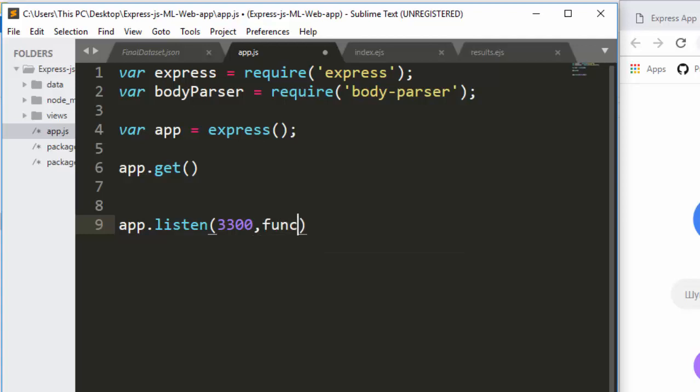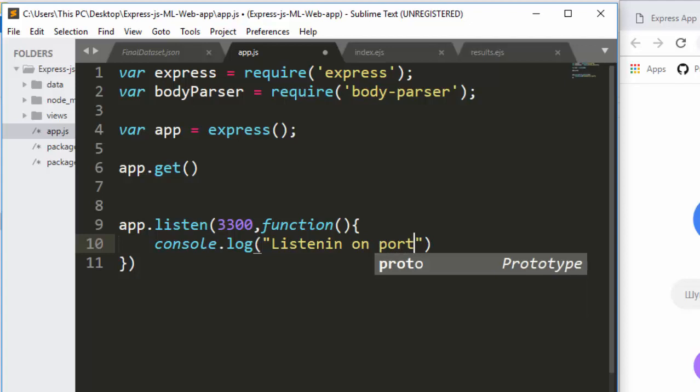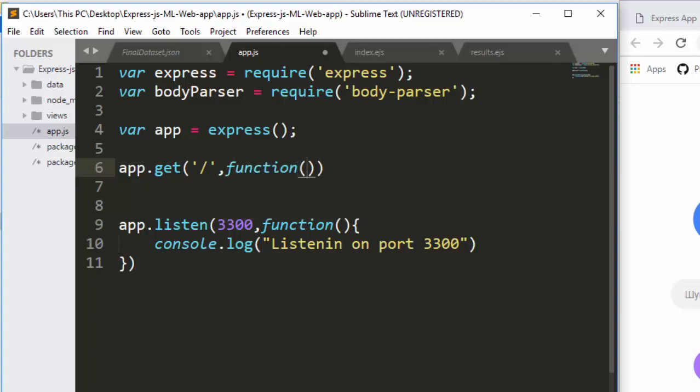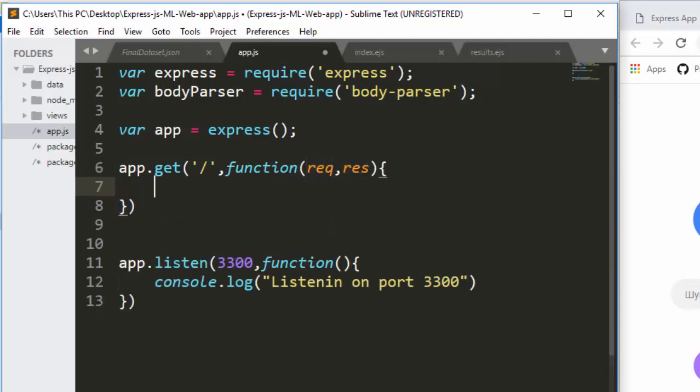Perfect, right? So let's create a function. This function is going to take no argument and then just going to do console.log, listening on port 3000. Right, that's the port you are trying to listen on. You can choose any port anyway. Perfect. So now we need to create another route for this place. It's going to be our index, and then it's going to go straight away to a particular function. So function, and this function takes two arguments, the request and then the response.